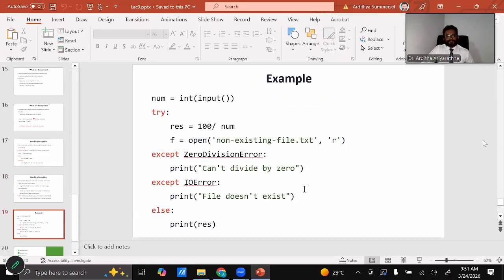Here, let's see. The int input part is no issue. Inside try, we are applying two statements. 100 divided by num, that is one statement, and then open a file. This file name is a non-existing file, right? In this example, there is no file with this name. Then 'r' means the reading mode. As I told you before, if we put 'r', it's reading mode. If we do not put 'r', it goes to the default mode, which is also reading, right?